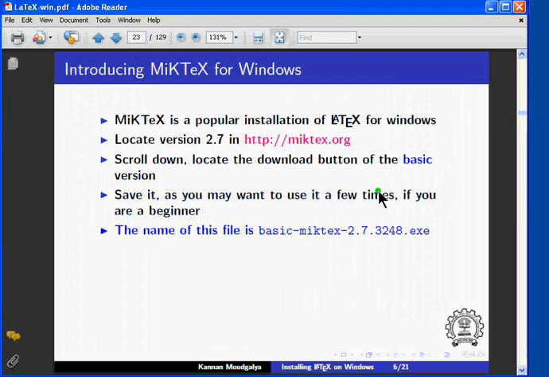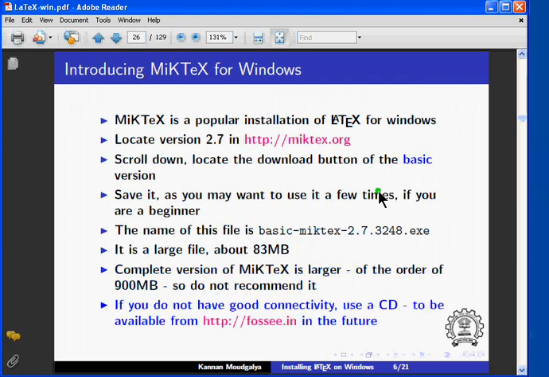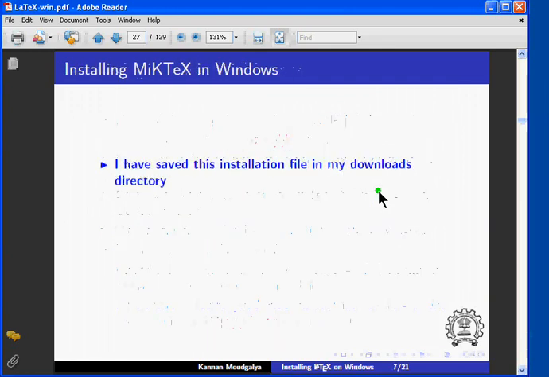The name of this file is given here. It's a large file, about 83 megabytes. A complete version of MiKTeX is even larger, of the order of 900 megabytes, so we do not recommend it. If you do not have good connectivity, use a CD to be available in the future from fossee.in.